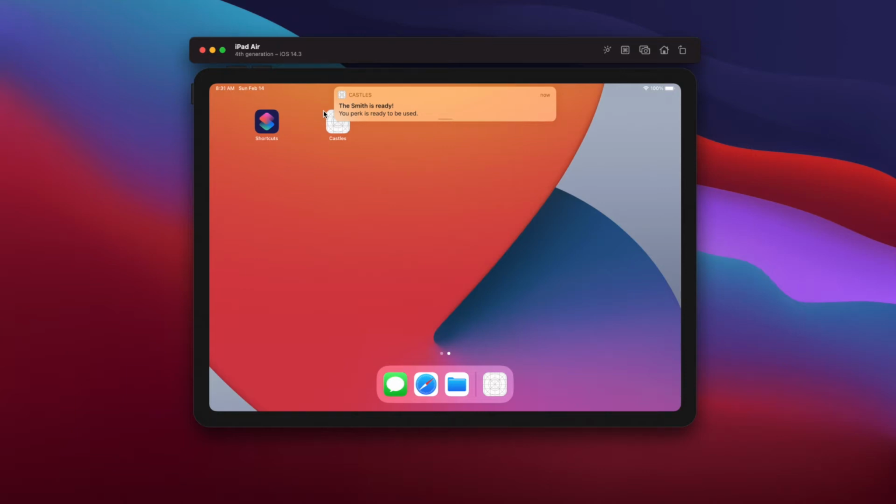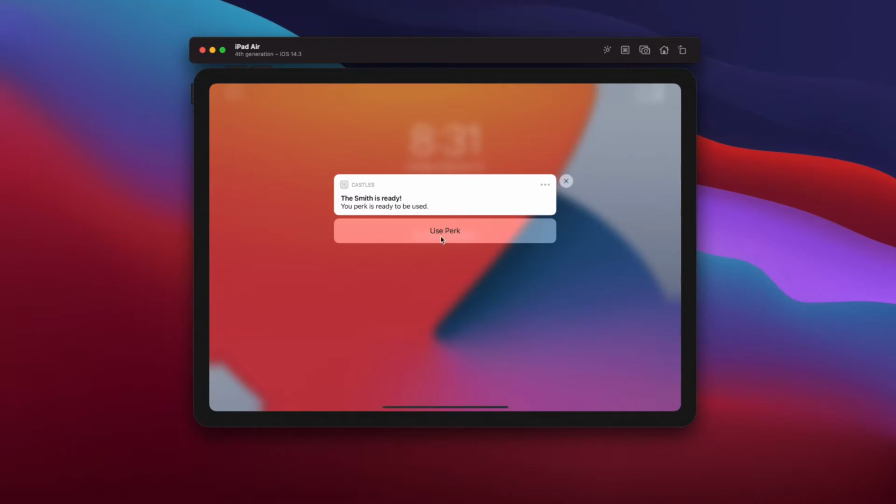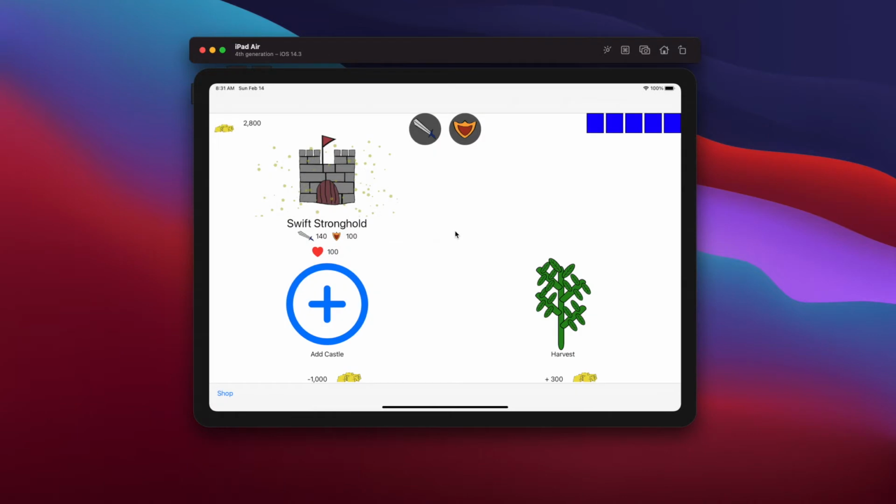In our previous video, we included perks in our application. Now we're going to be firing a local notification when the cooldown time of those perks is up. We'll also be adding an action so that when we tap on the action, it will use the perk.